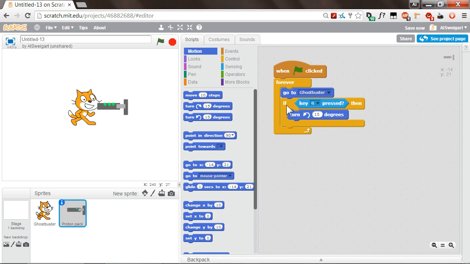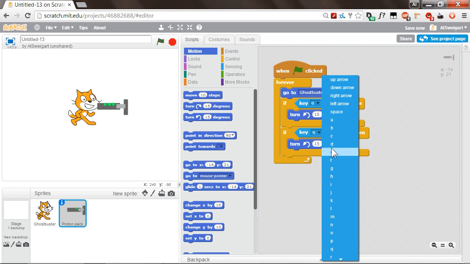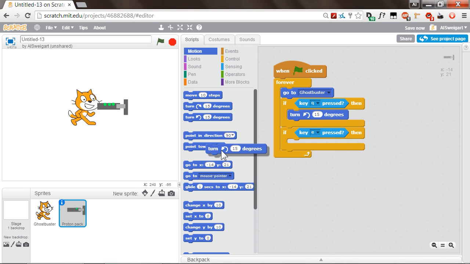And then we can do the same thing for the E key, and we can use that duplicate shortcut. Just right click on the if block and select duplicate. And we'll change this to E, and then get rid of that. We want the turn clockwise block. So let's test this out.